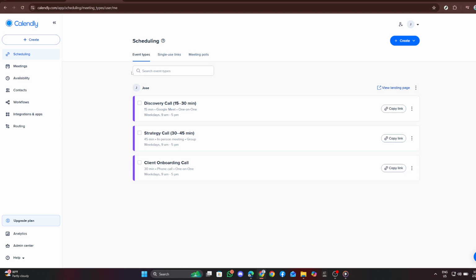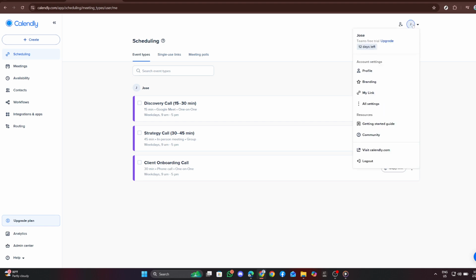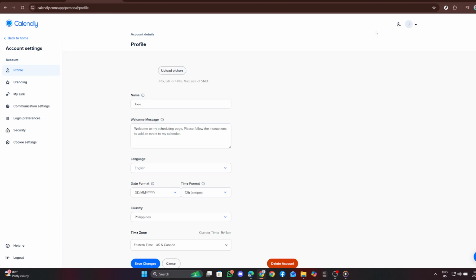Once you are logged in, you will be directed to your dashboard. In the top right corner, locate and click on the profile icon. This will reveal a drop-down menu. From this menu, select Settings to proceed. After selecting this option, you will see multiple configuration sections available for you to adjust.